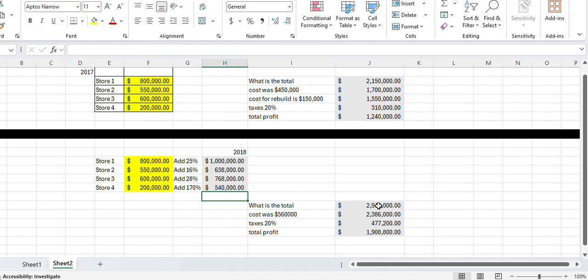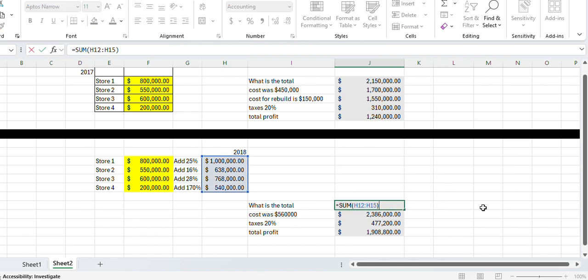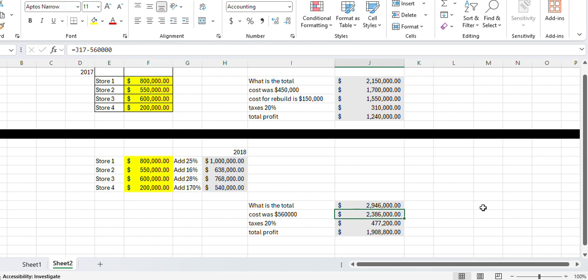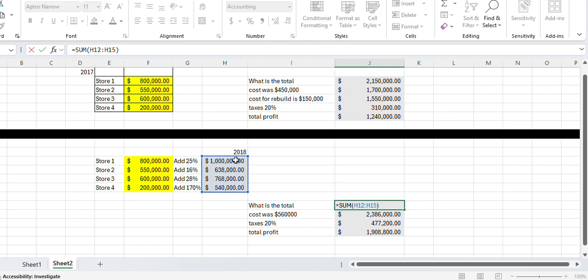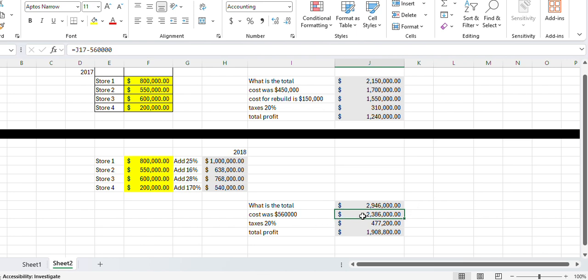Now we're going to go here and see what we have, how much profit we made, how much cost it was, all that stuff. So that is the same thing. Sum H12 to H15 equals. And make sure when you do this, don't put the date by accident because that will mess up your numbers. And then we do cost to 560 minus 560.